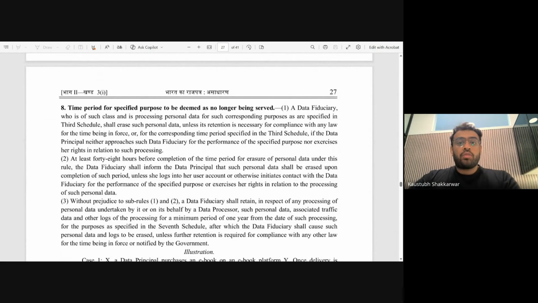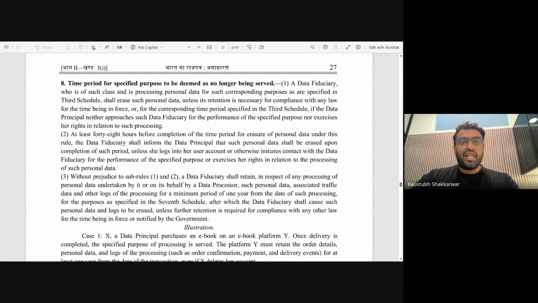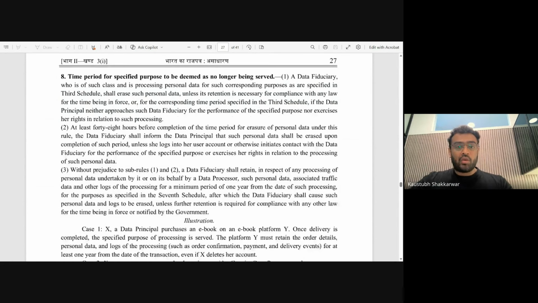Time period for which specified purpose. This is again a great point for data retention and data deletion. So it basically says that it has to erase unless retention is necessary for compliance with any law. The exact time periods for data retention are mentioned in the third schedule to the rules. We'll just quickly scroll to that.